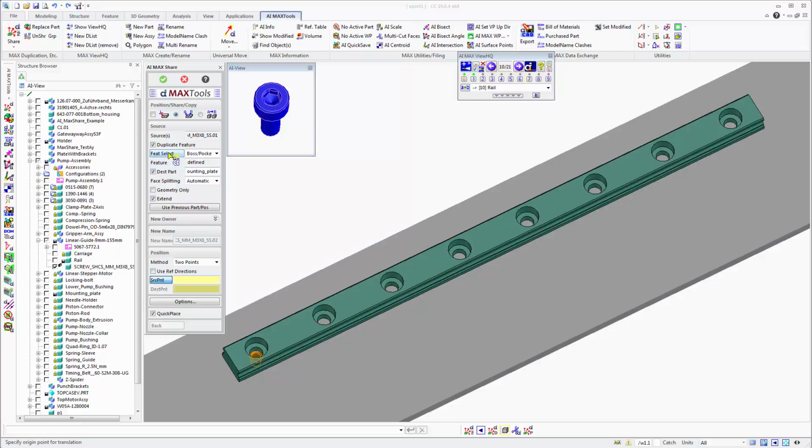Now you'll notice that when we're duplicating a feature, we have an option for destination part. That defaults to the same part that the feature was in. If our destination point is touching a different part, that will now become the destination part. You can always manually override this. So now it's asking us for a source point. We'll catch the center of this top edge using Control-Shift.